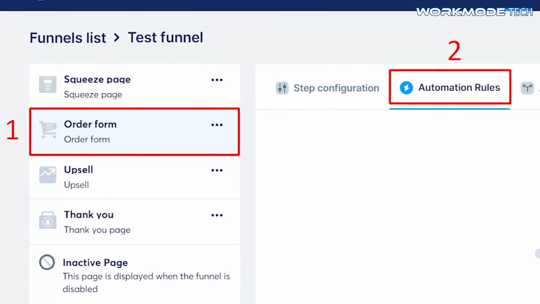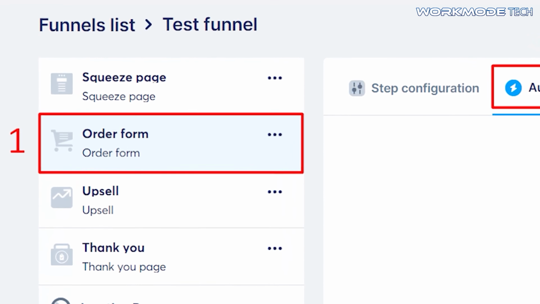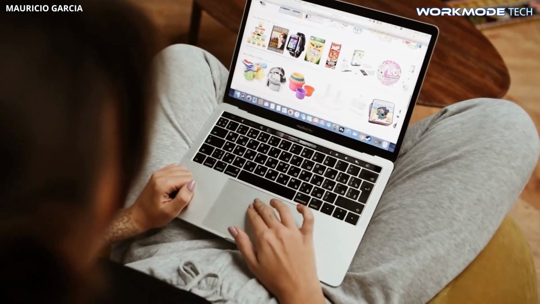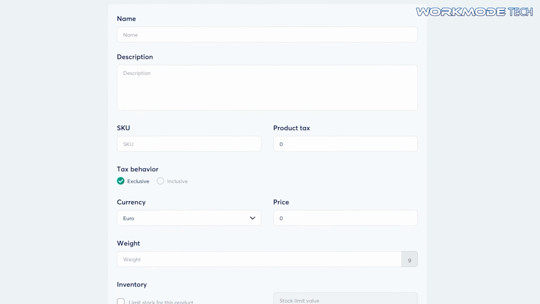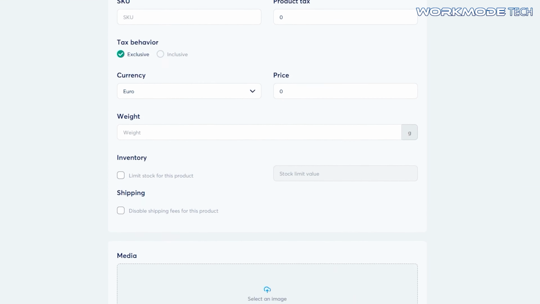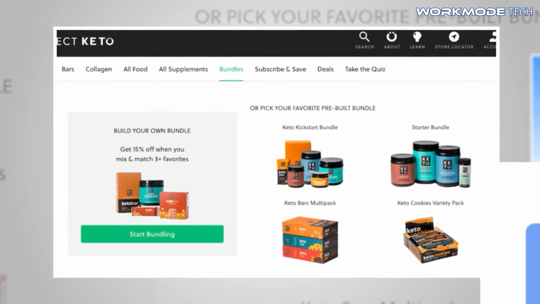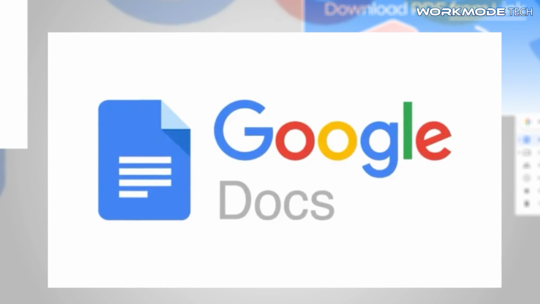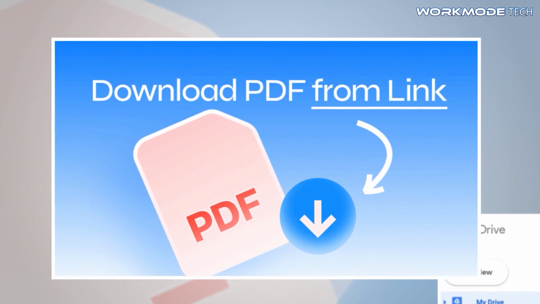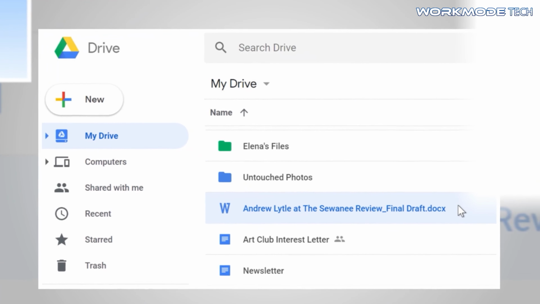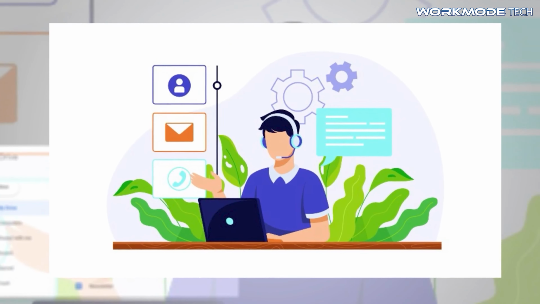Then set up product delivery. In order form settings, go to Resources. Here's where you grant instant access after purchase. You can upload a digital product like a zip or PDF file, but for bundles, I recommend a single PDF or Google Doc with all download links. Upload that file here so buyers receive it immediately and avoid confusion or support requests.